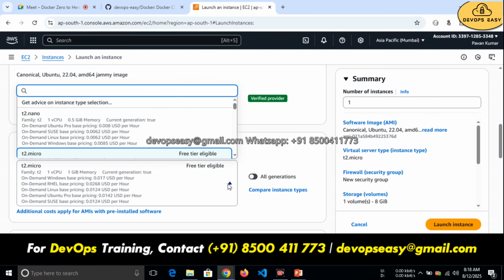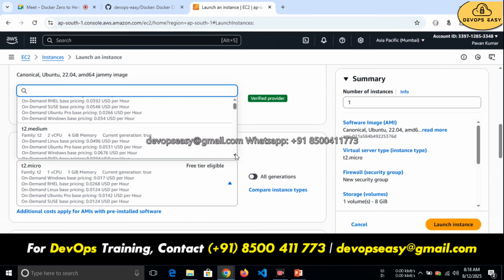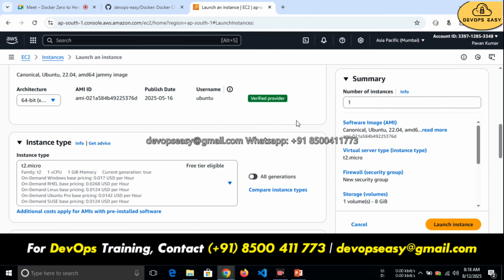So you can choose T2 medium as well. T2 small, T2 medium. This will be chargeable. See, it is clearly showing 0.0496 USD per hour. So you will be charged per hour. Even if you use it for 30 minutes, you will be charged for 1 hour. Even if you use it for 1 hour 2 minutes, you will be charged for 2 hours. Getting my point?